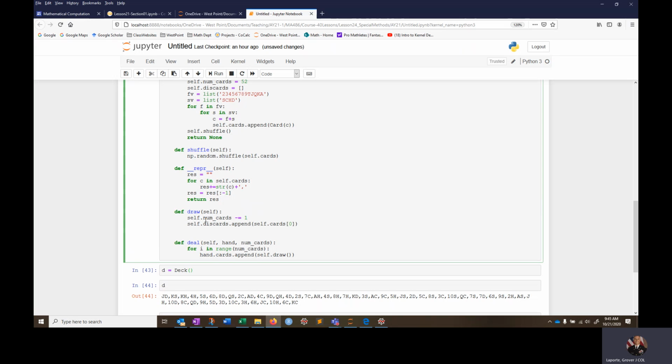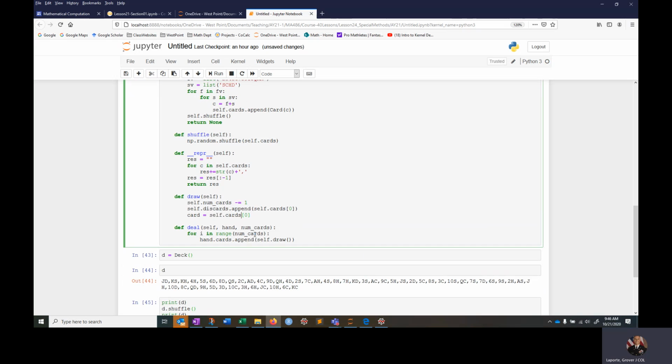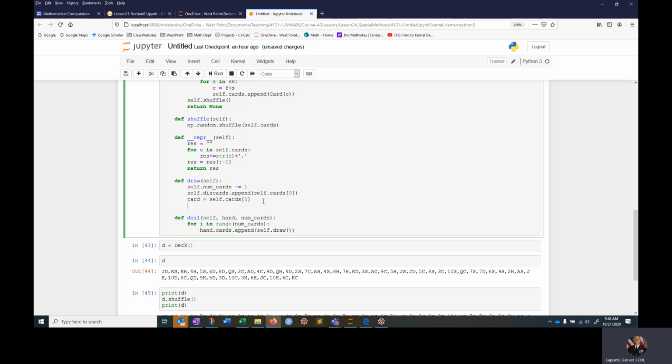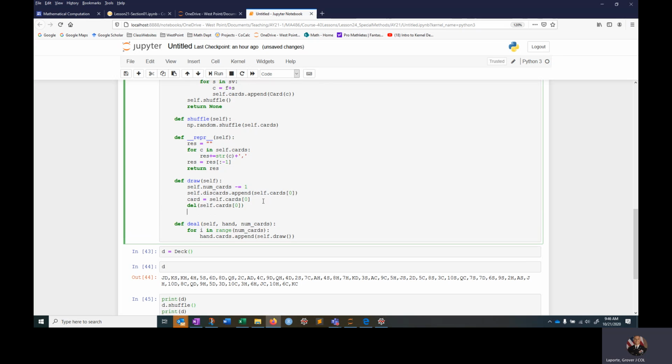And then, if that happens, I want card equals self.cards, the 0th one, right? Because that's the one on the top of the deck. I think it's cards with an S. Yeah, cards with an S. So card is equal to self.cards[0], and then I basically want to delete that card out of self.cards. I guess I could just pass in 0. All right, and then return card.